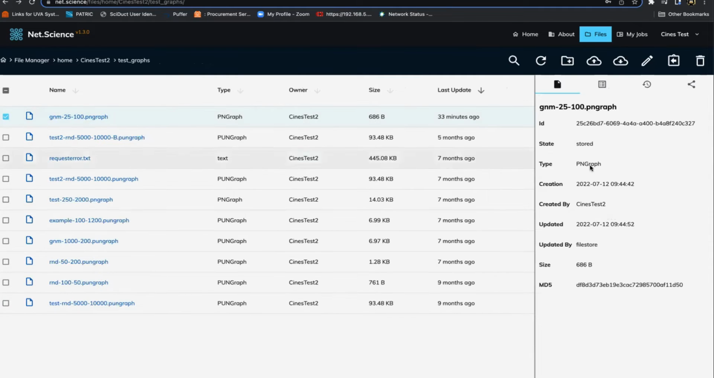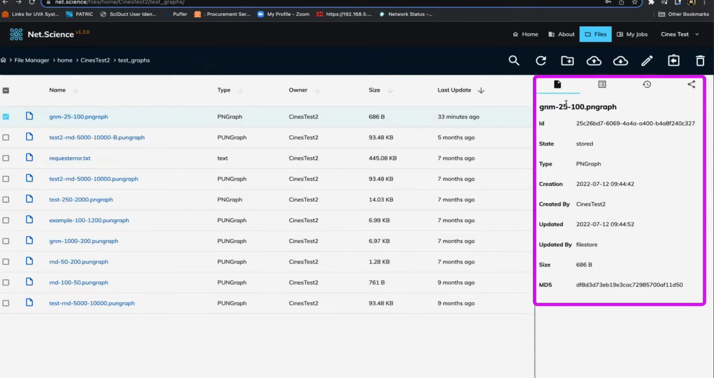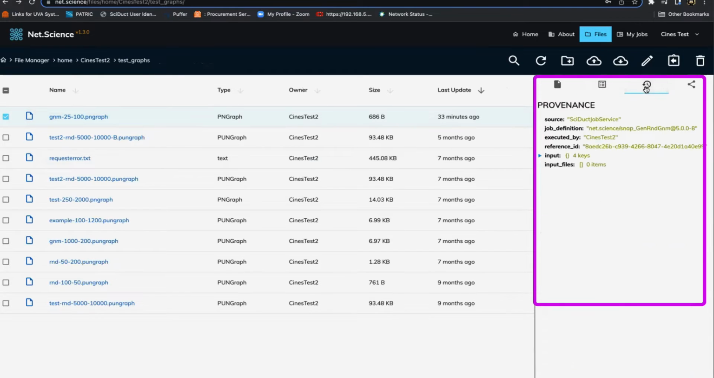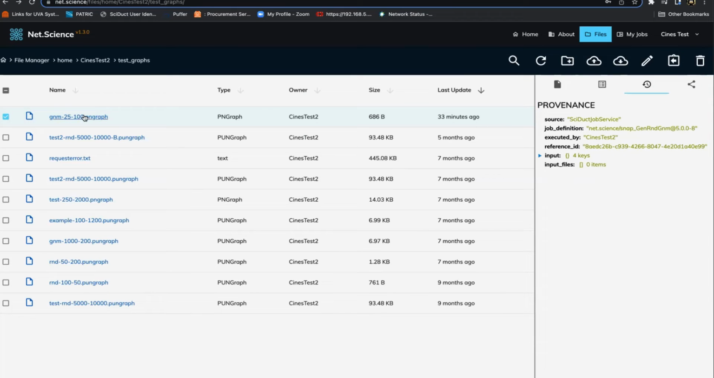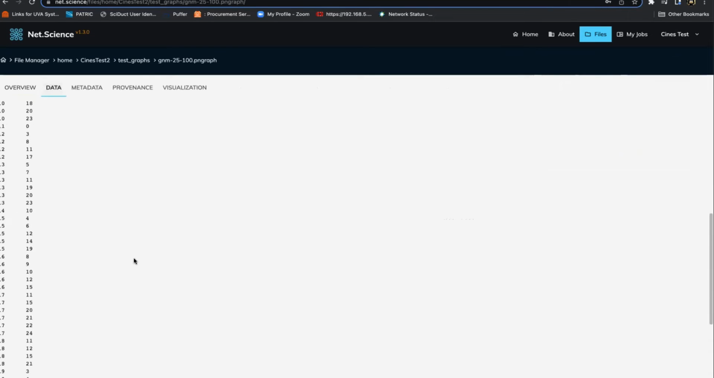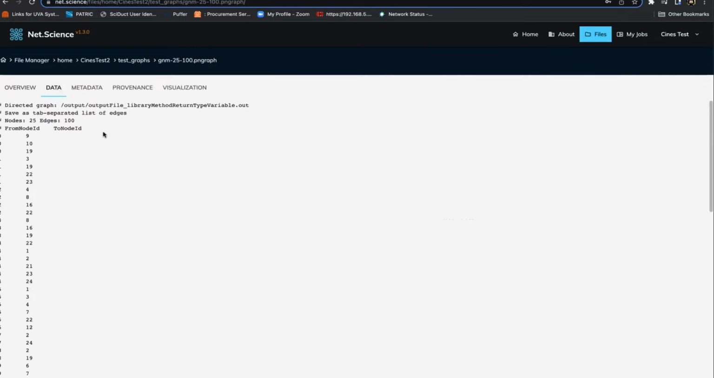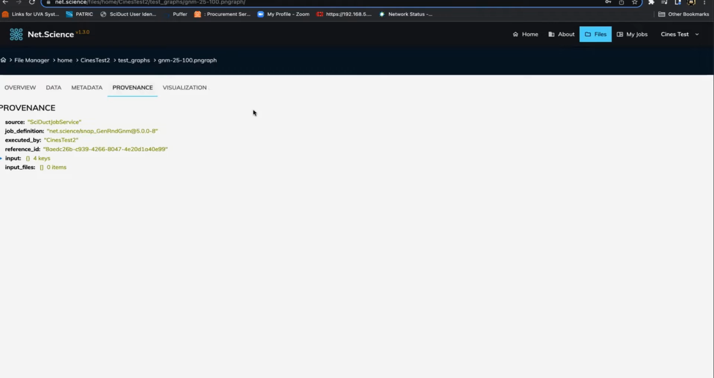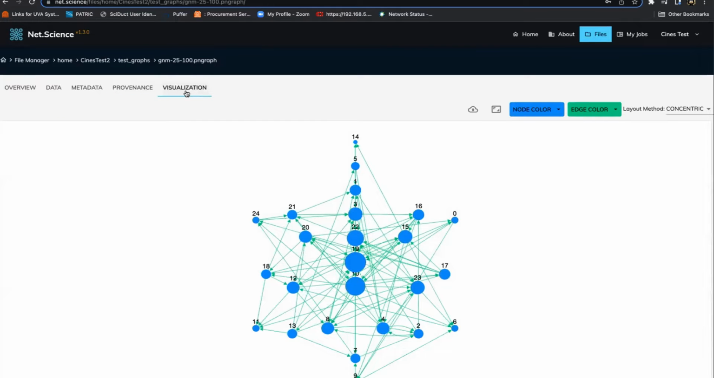If I click on this graph, I can see some of the properties on the side here, the basic metadata properties we were referring to, provenance data. But we can also click on the graph directly to see it. This is the same data that we're seeing on the side, but you can also see the data itself, depending on the size of the data, the metadata, all that information we were just talking about. And here you could add a property if you wanted, provenance information. And depending on the size of the graph, you might be able to see a visualization too.